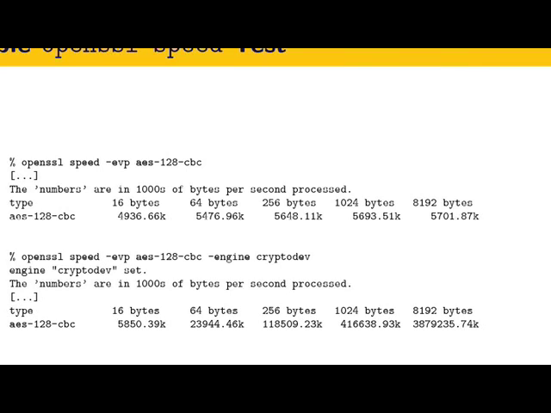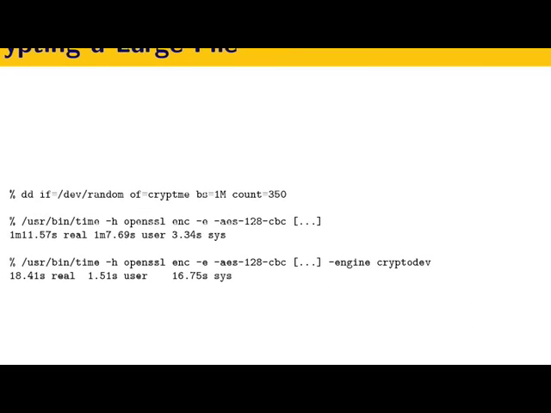And then the second line is what happens if you put the cryptodev engine on, and particularly with 1K, 2K, and 8K blocks of data, things go rather fast. It's a pretty nice thing. But I did mention the deceleration problem. Oh, no, I didn't. This is the large file.